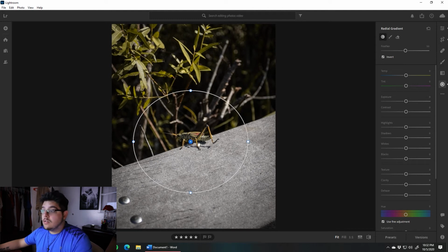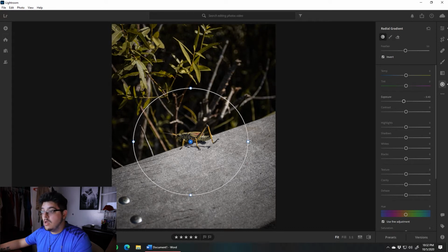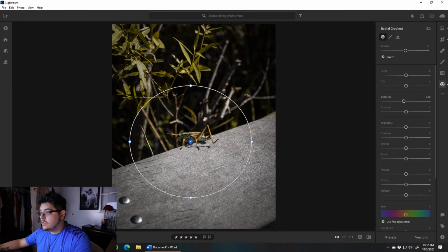I'll make another mask clearly around this grasshopper that was the size of Mia, my dog. It was the size of the dog. It was crazy. I'll add a little bit of vignetting, which is basically just bringing down the exposure a little bit so you can tell it's brought down.